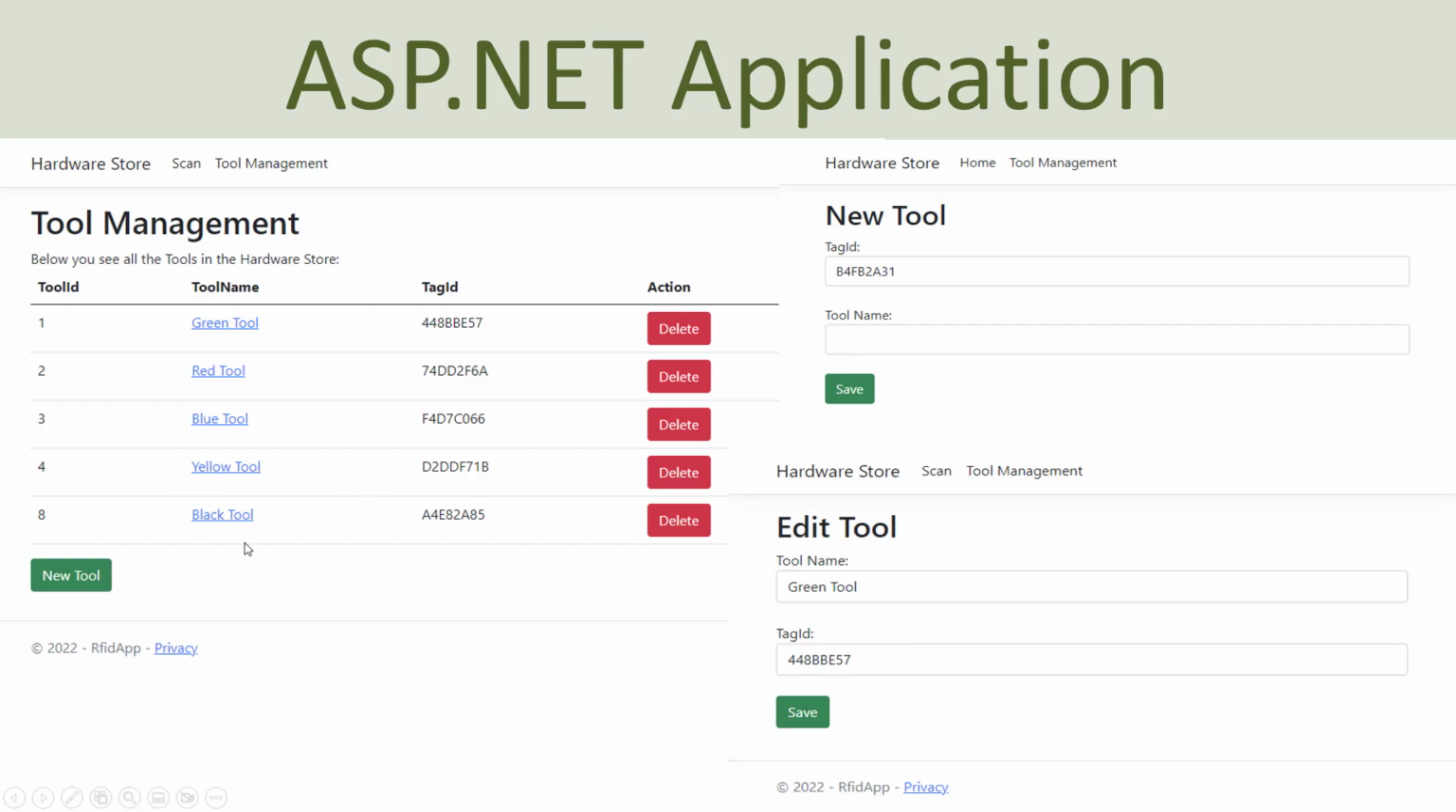You can also click on the hyperlinks here in order to edit an existing tool, and then this will pop up. So when I click on green tool, you can change the tool name to something else, or also the tag ID can be changed to something else. In addition, you can also delete one of the tools from the list. So basically this is the application that we are going to create step by step using ASP.NET Core.